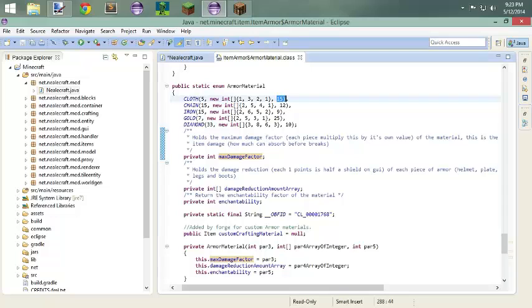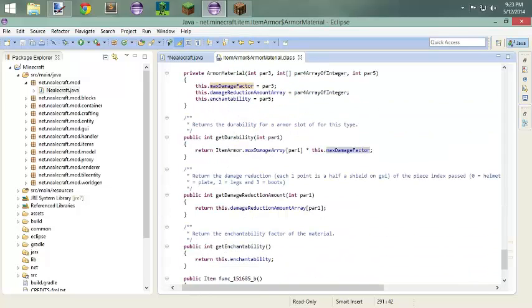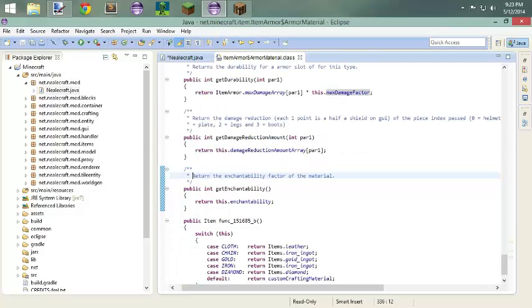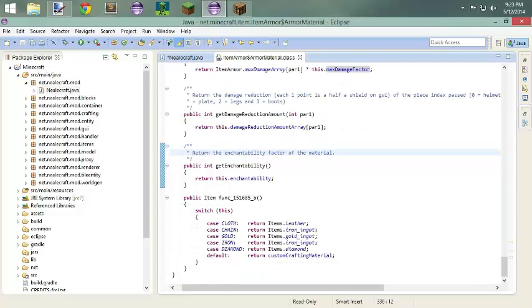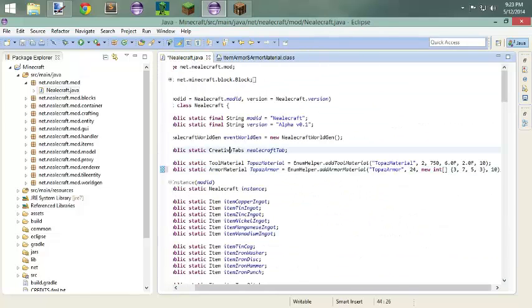Enchantability, to be honest with you, I'm not sure what this means. It just says returns the enchantability factor, but what is that enchantability factor? I'm not entirely sure. So, honestly, if any of you know, comment below so that way I can learn and everybody else can learn as well.